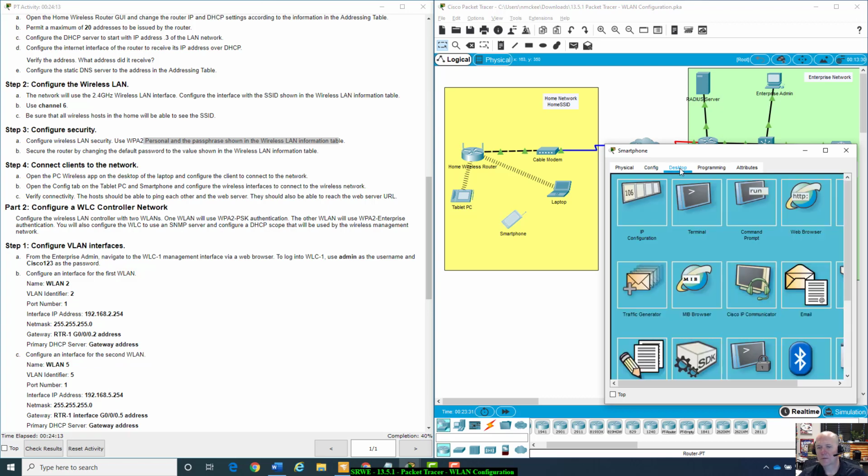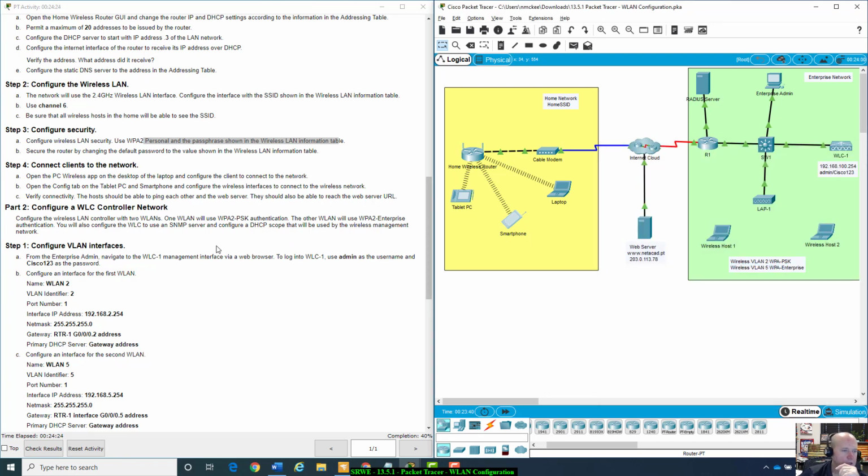I'm going to click the desktop tab, see what happens. All right, now we're connected. So we're looking good. We're at 40% completion. Anything else we need to do? All right, verify connectivity. The hosts should be able to ping each other and the web server. They should also be able to reach the web server URL.